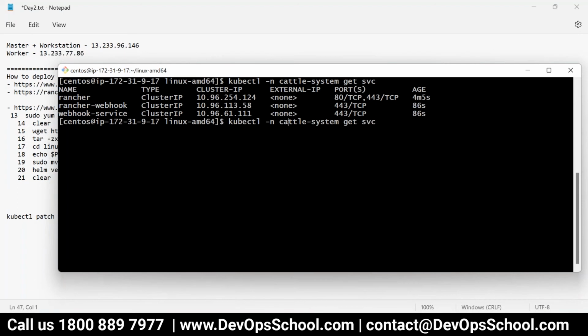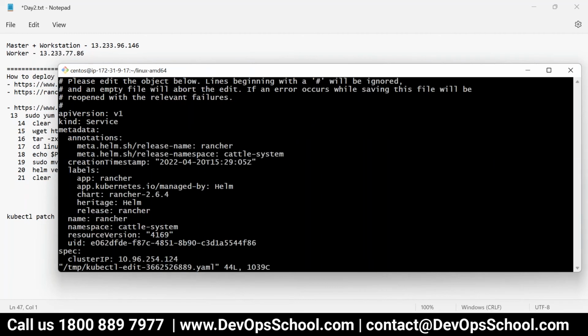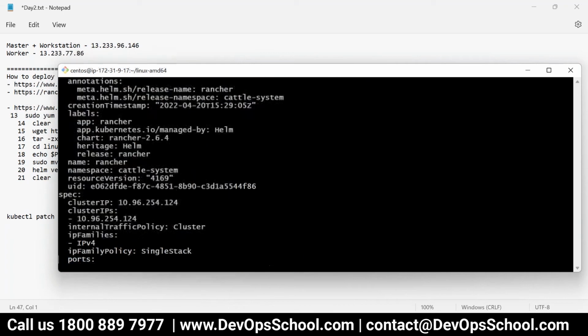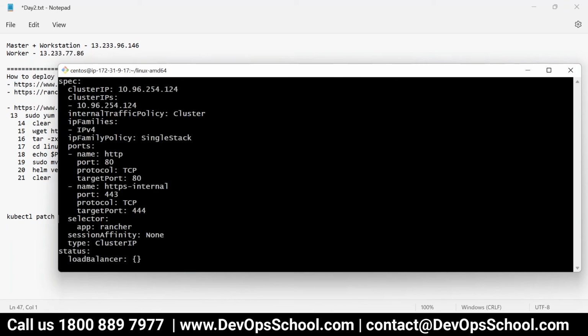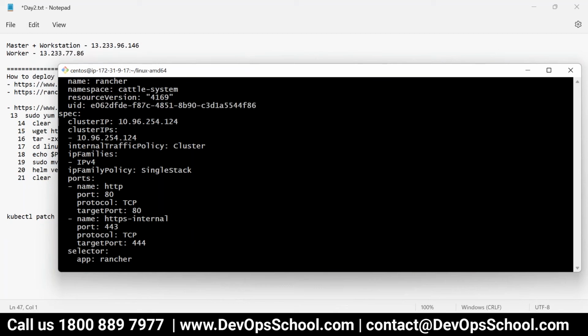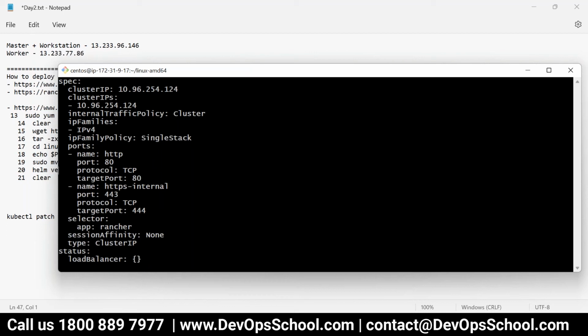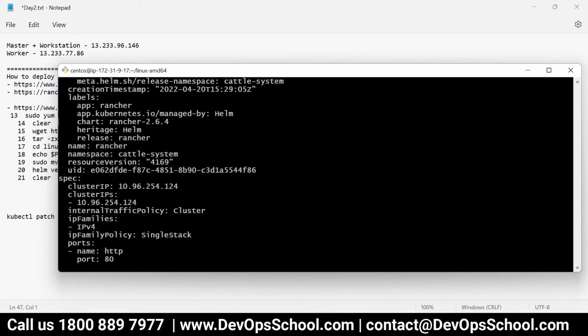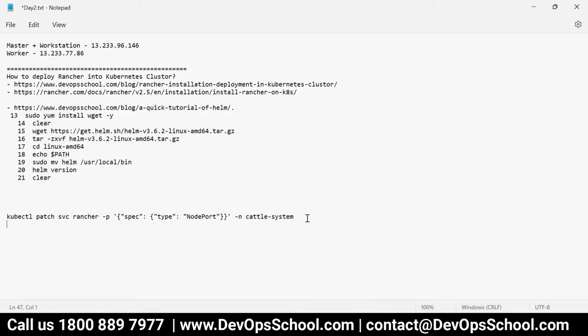So how do you edit? Edit means the edit command with svc and the name of the rancher service. You can do that, but it's a pretty long file and complicated to modify. Basically, you have to change this type. ClusterIP is here. Where is the type? I'm just trying to find the type under spec. Here it is, ClusterIP. Here we have to change it to NodePort. I'm not doing it manually because it is prone to error. This automated command will help me do that.